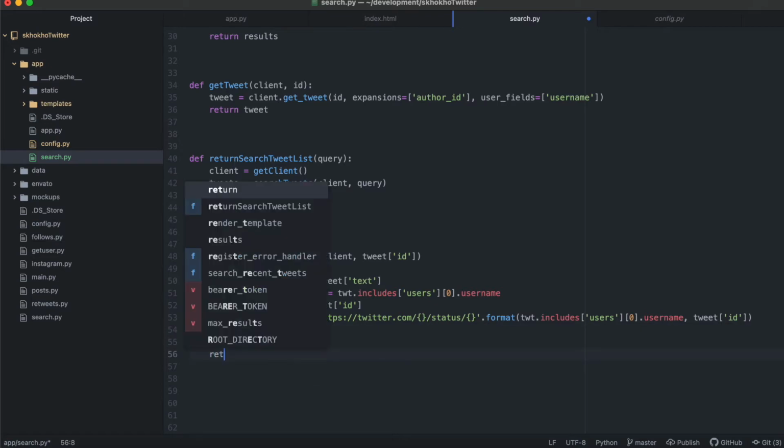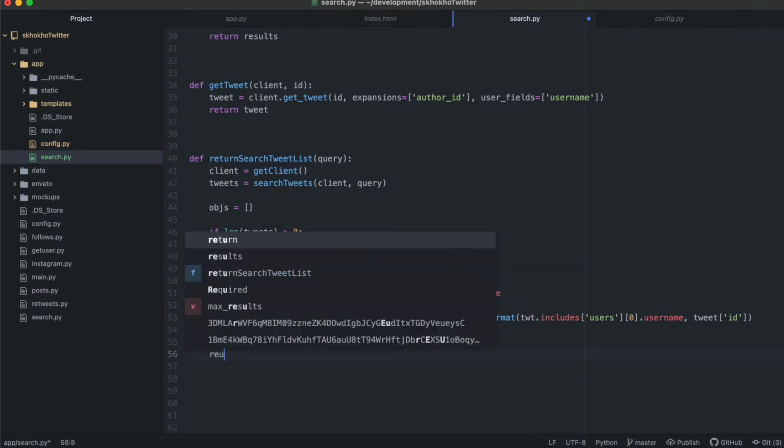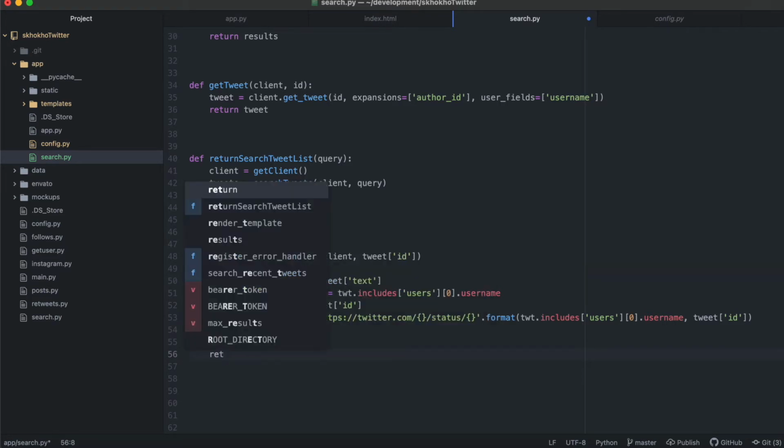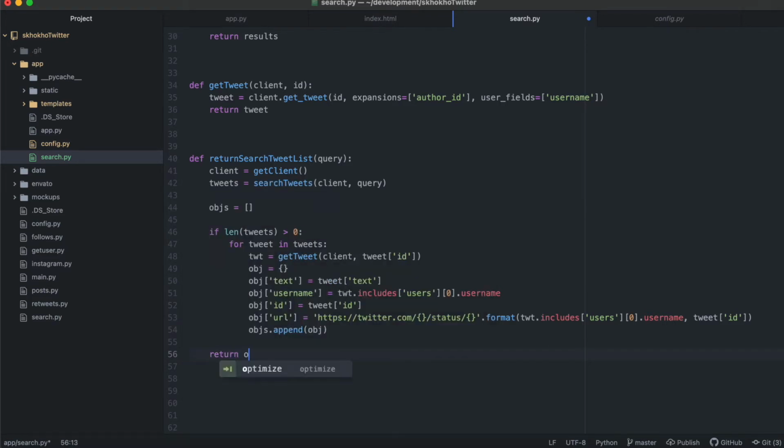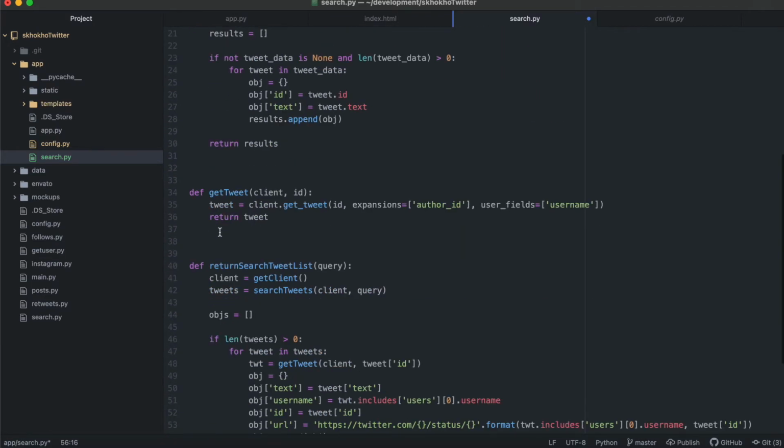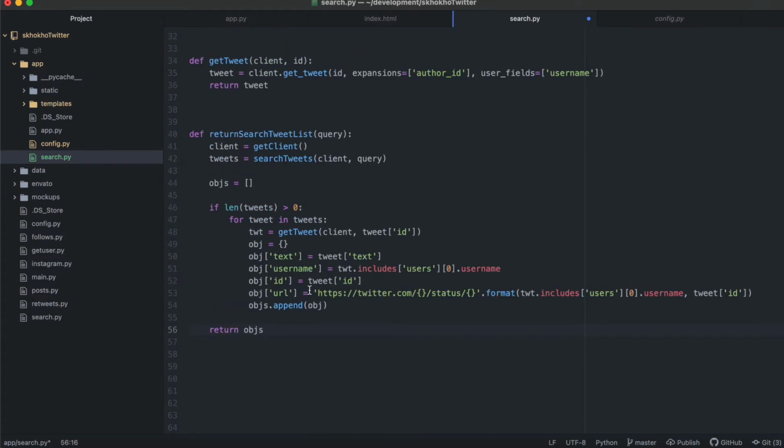But nonetheless, when you finish running this function, what we want to do is return the OBJs, return this list. So this list over here that we're feeding into is what we want to return. Then this function is the only function we need to call to get this list, and this list will have a text, a username, an ID, which we don't quite need. We actually just need a text, a username, and a URL, okay?